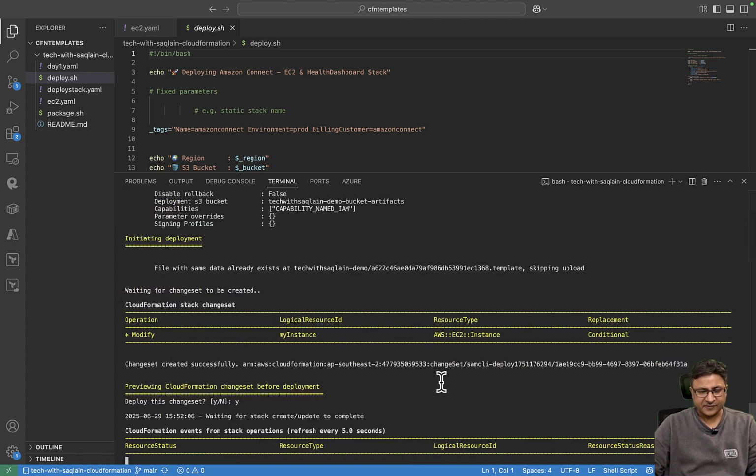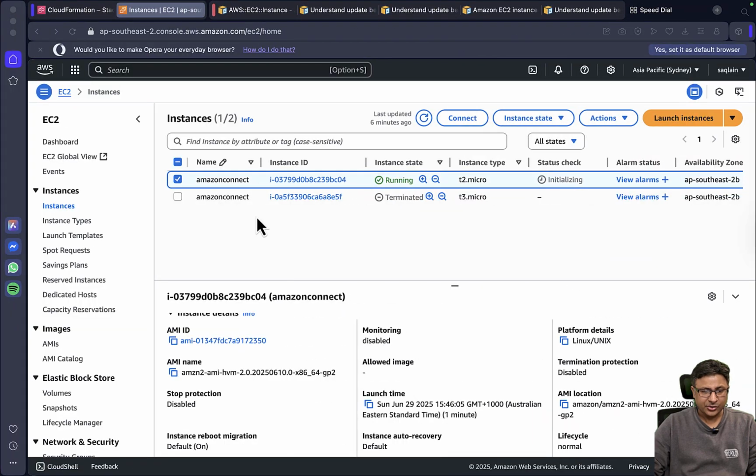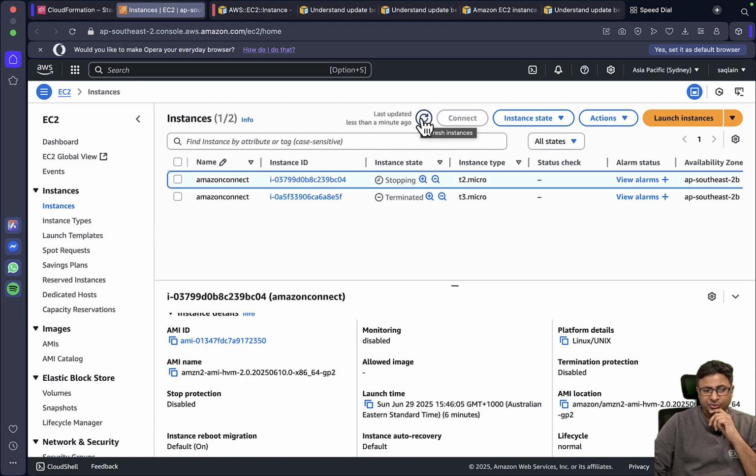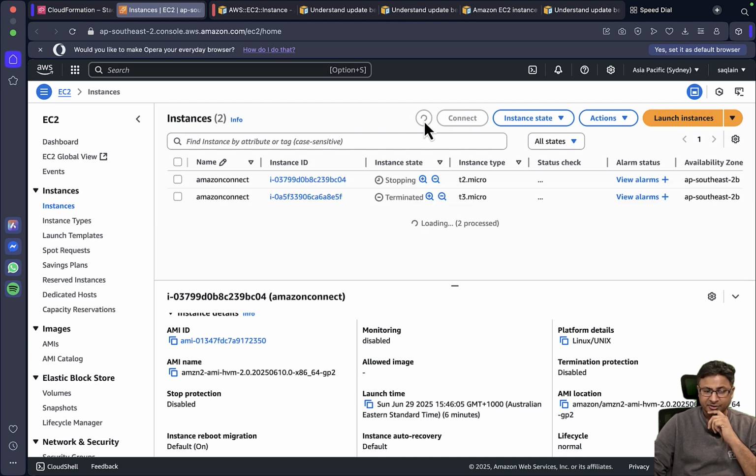As soon as you proceed with this one, you will notice that the BC04 is running. Okay, it is of T2.micro. So let's see how this proceeds. You have noticed the BC04 has stopped now. This is a T2.micro, and when I refresh it again, let's continue to refresh.